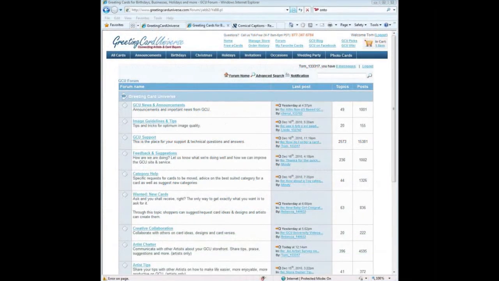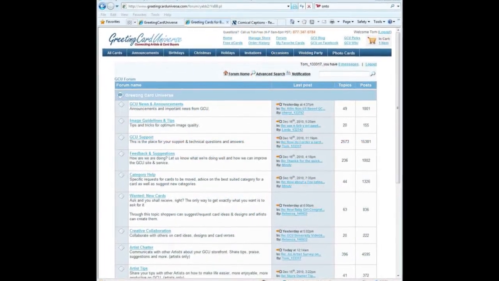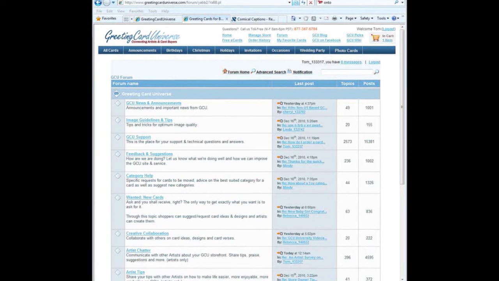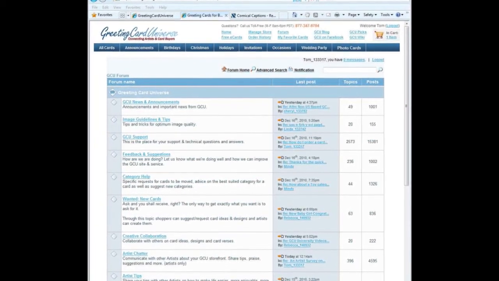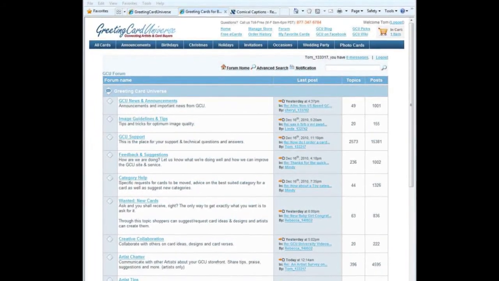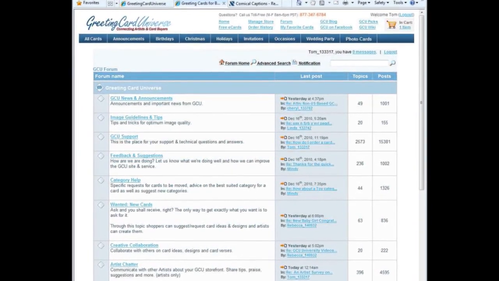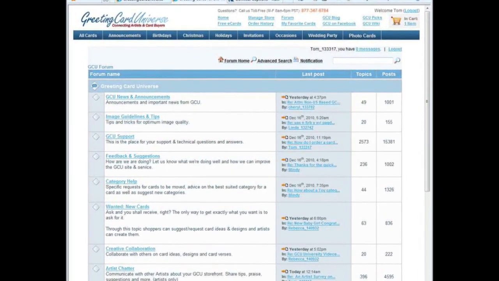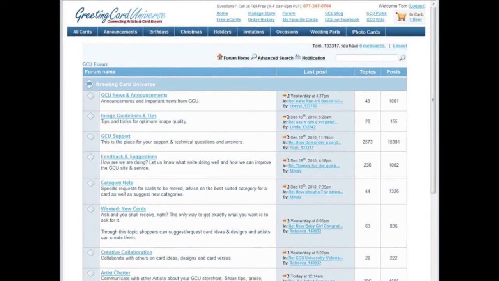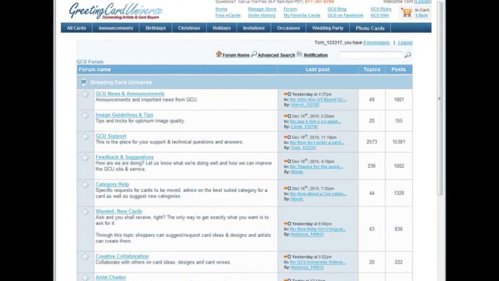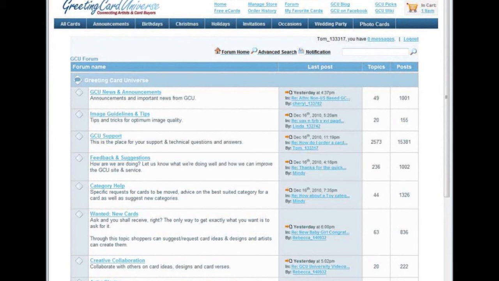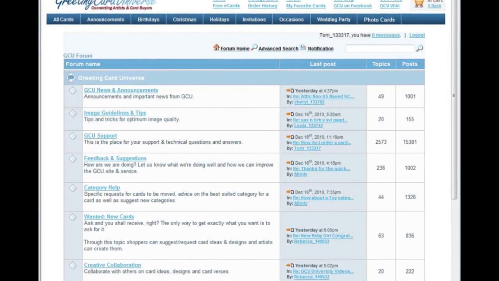I hope this has helped you understand the 3 times image use rule, how to apply it smartly, and why it exists. If you apply it smartly to your most compelling designs, you will sell more cards. If you have any questions on this 3 times image use rule, visit the GCU forum area and inquire with other artists or with the GCU support staff.